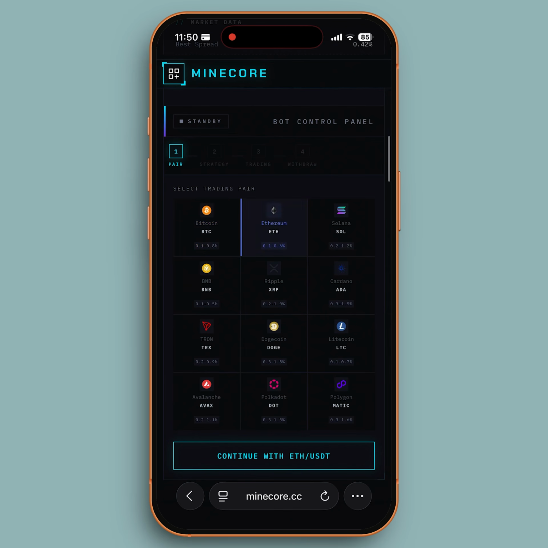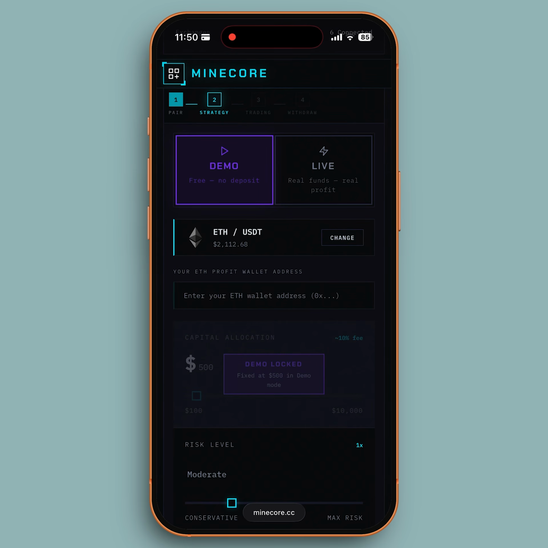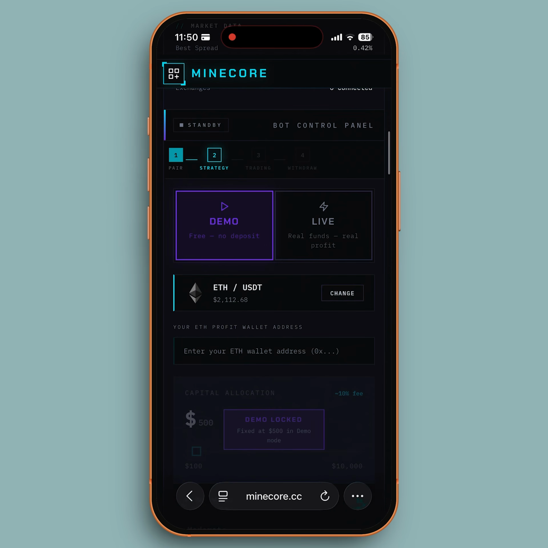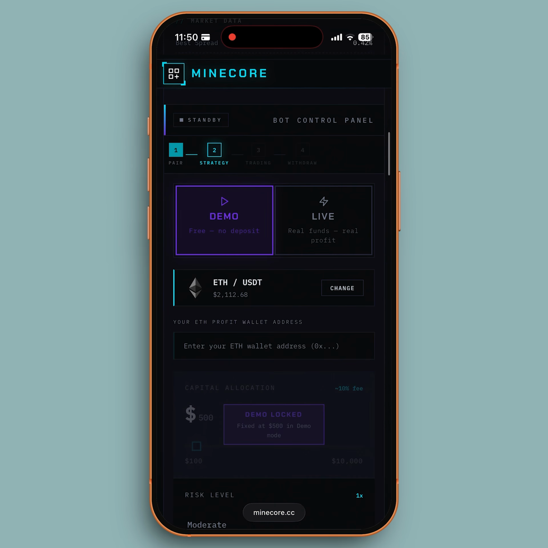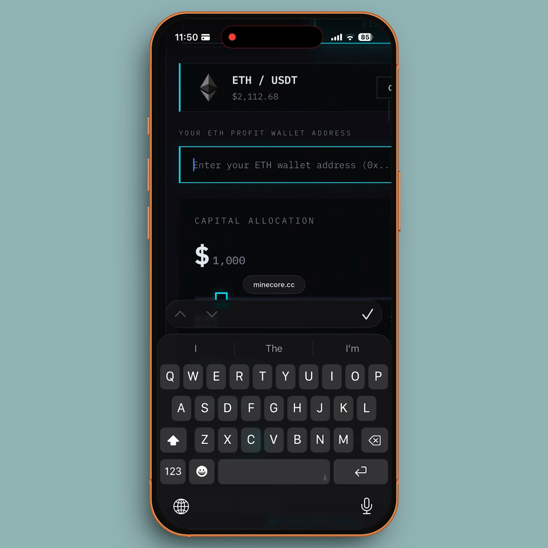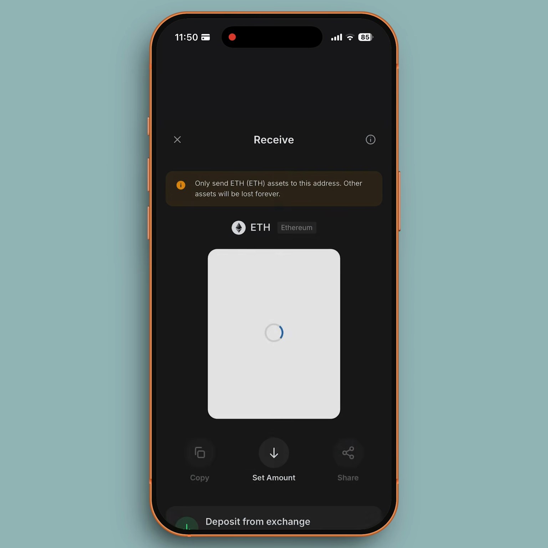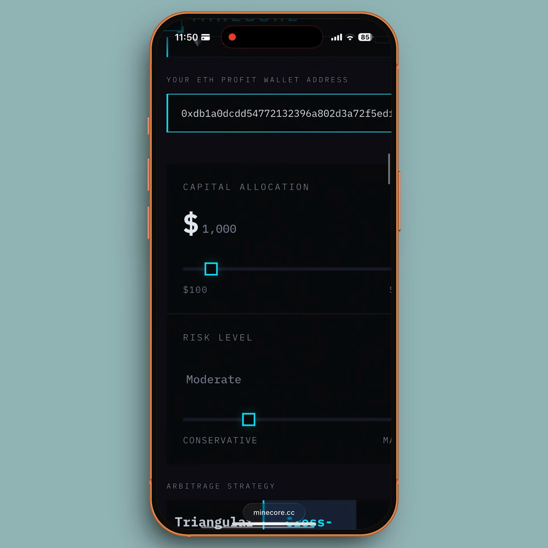The reason for that is the engine is simultaneously monitoring 16 plus exchanges at once, so the available assets just naturally reflect that whole network. Going with Ethereum, it's got solid price variance across exchanges, and the liquidity profile works well for what's being demonstrated here. All right, then I switch to live mode, and a wallet address field appears right underneath. Good. Moving down to position size.